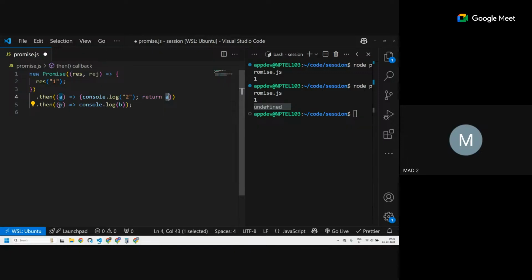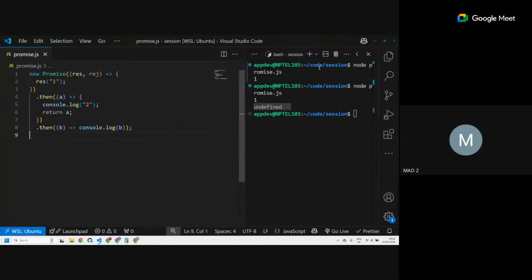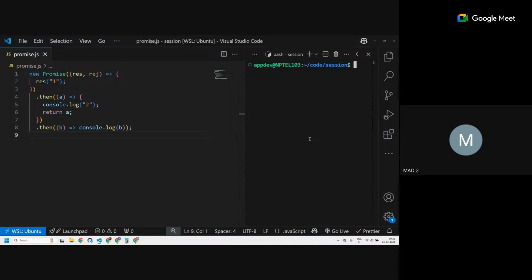And then what is B now? Since something was returned from the previous then, what does this B become? One only. And then we are console.log B. So now this B is one again. So first we get printed two, then one. Execute it. Okay, you see two and one. Makes sense now?